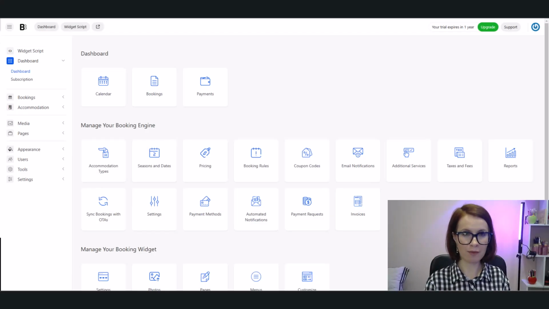And that's a wrap. Now you know how to create and manage seasons, set dynamic rates, and use block accommodation rules. With these tools, you can take complete control of your booking system.